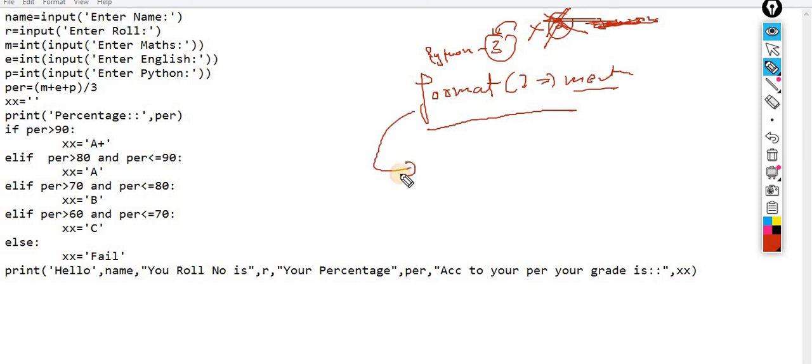Sir, there is one more method. That method is called fstring. The choice is again yours. I will show you both cases. Whichever way you feel comfortable with, go with that. That's it. Very simple.